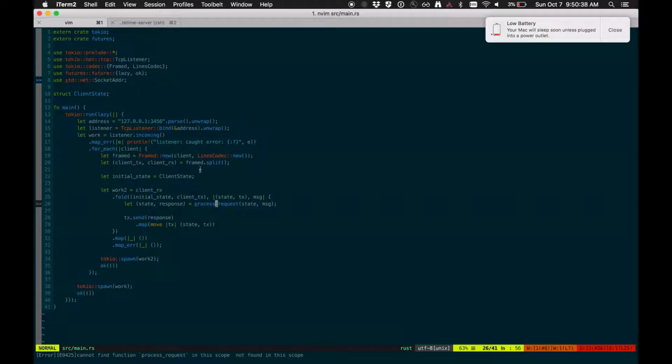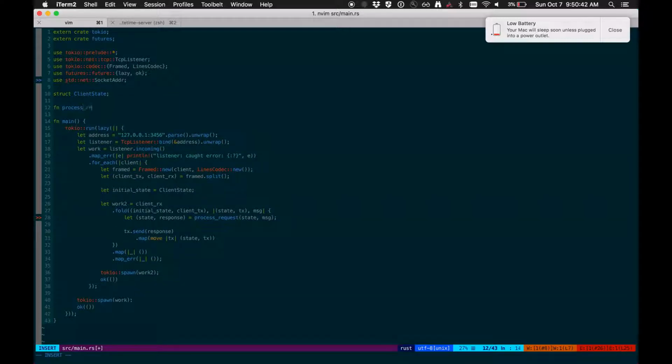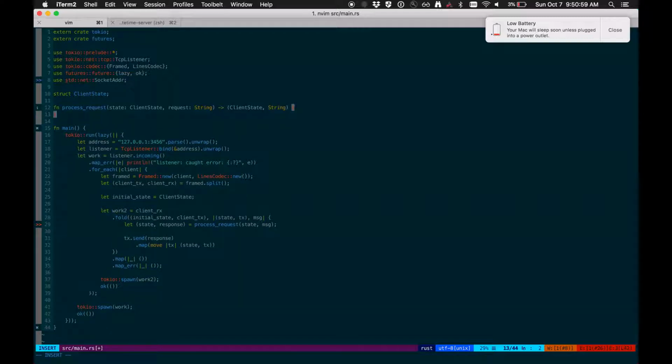Now what's the problem here? Oh, no process request. Same thing. Let's just write a skeleton for it. We know it's going to take the state in, and we know it's going to take a message in. So we'll just call that request. We know it's going to be a string, and we know it needs to return both the ClientState and another string, which is going to be the response. And that's probably an error because it doesn't return anything. Yep, that's fine. But this goes.